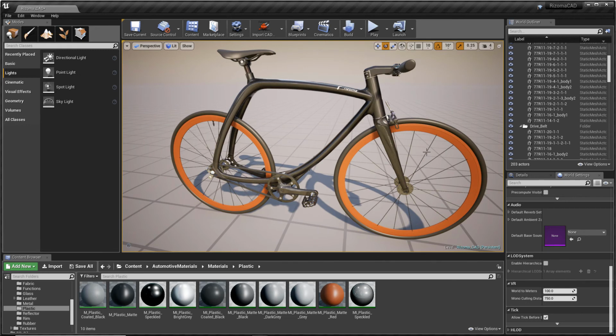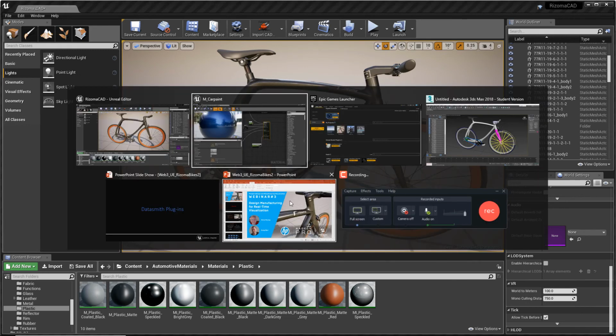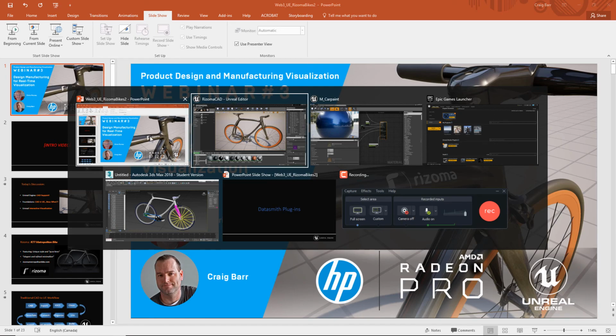Now, I'm going to jump back over here quickly to my slide presentation. Here we go. And I just want to continue forward here and summarize some of our CAD visualization options. Now, in the world of CAD, we're typically limited to things like CAD viewport renders.